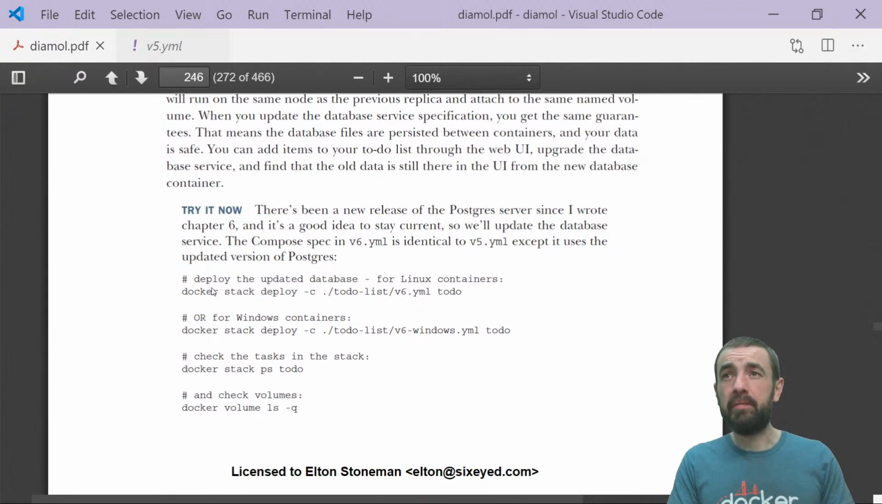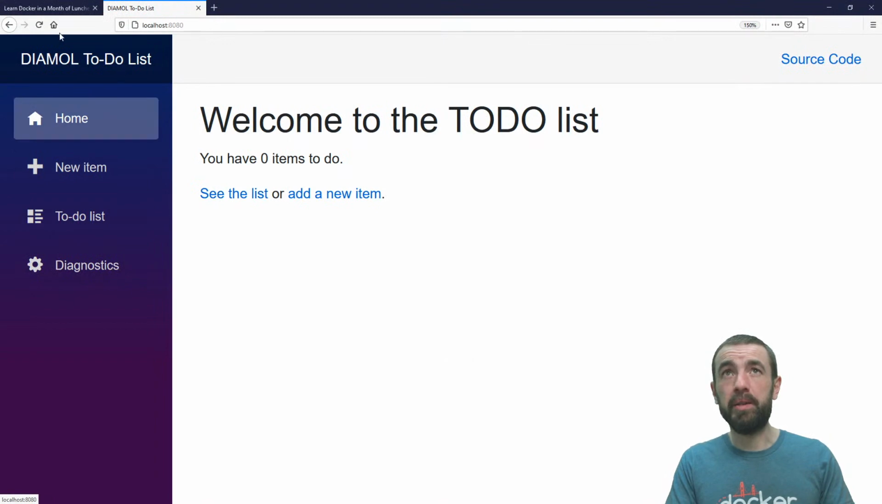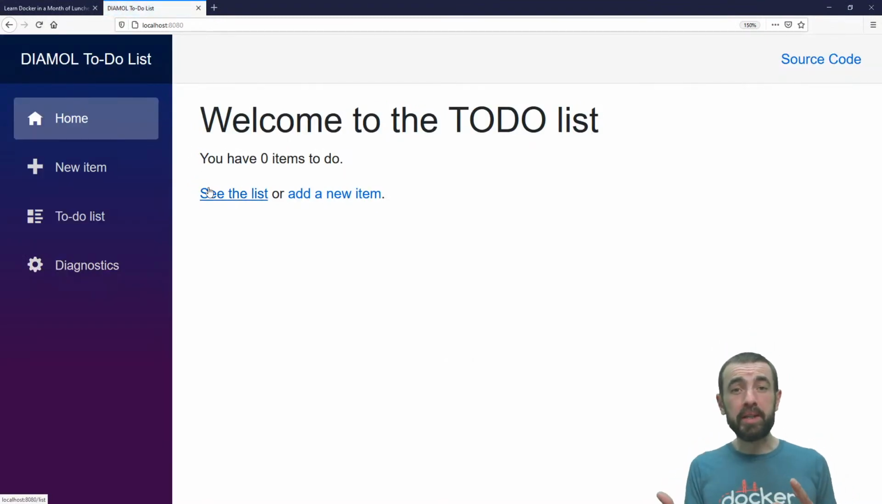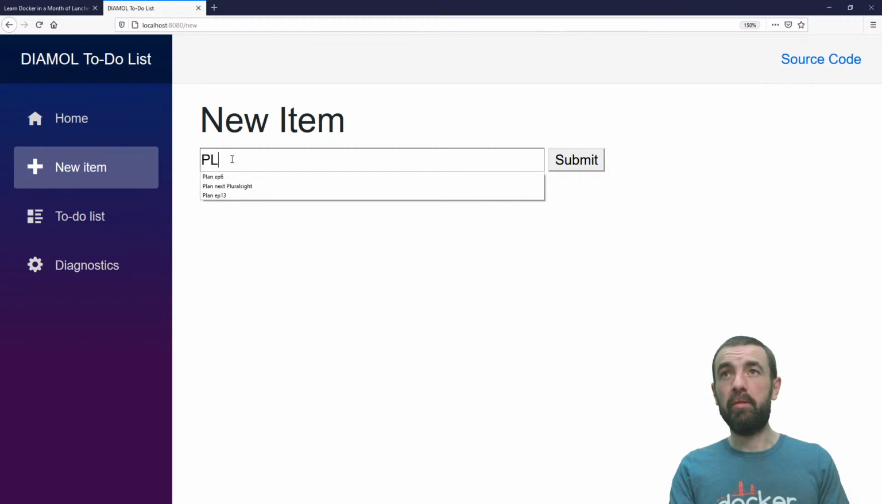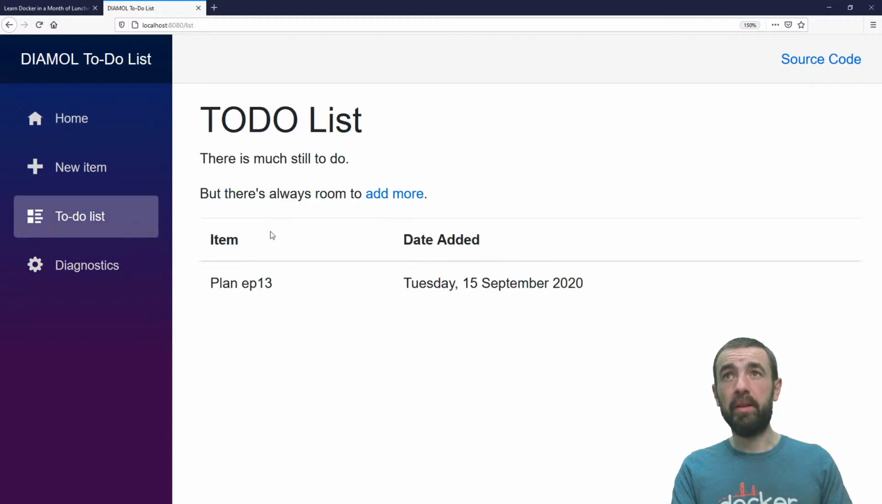What I can do now is a docker stack deploy. Oh no, I need to write some data to show you how this works. So this is my application. It's up and running now. It's still using the Postgres database container, but now that's a new Postgres container which is using the volume. So if I add a new thing to plan episode 13, there's my list. I've got one item in the list. I go and look at the list, and there it is.